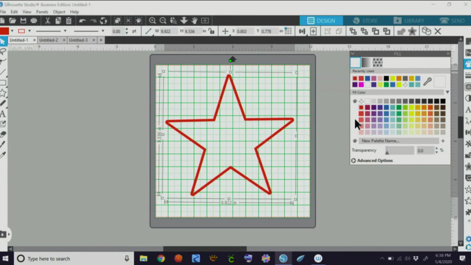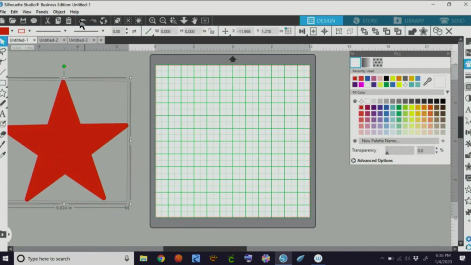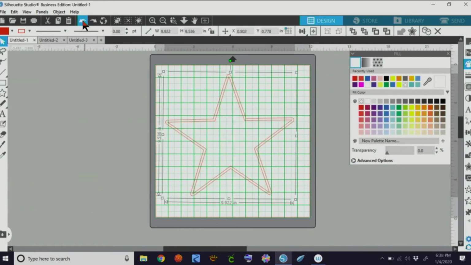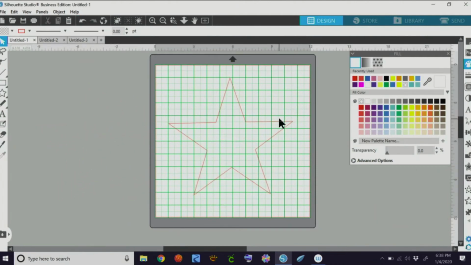So compound path is really cool. The good thing is if you do that and you look at that and go, that's not what I expected, I didn't want that, you can just right click and say release compound path and make it go away. Or you can just undo. Undo is your friend. Okay, so let's undo many times. All right, make it easier. Delete.